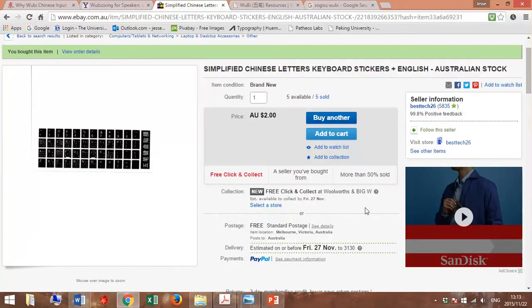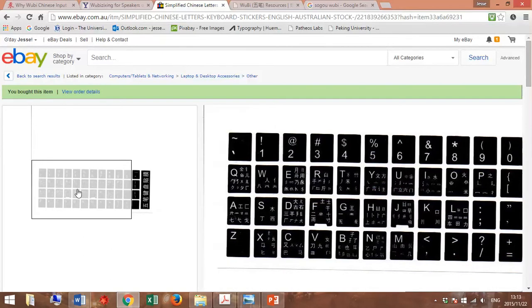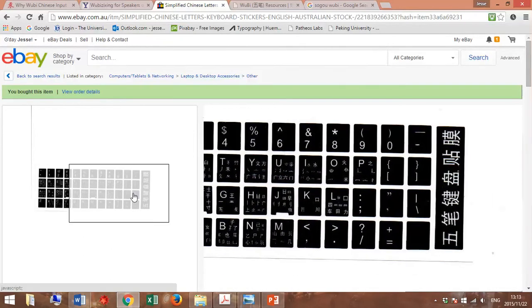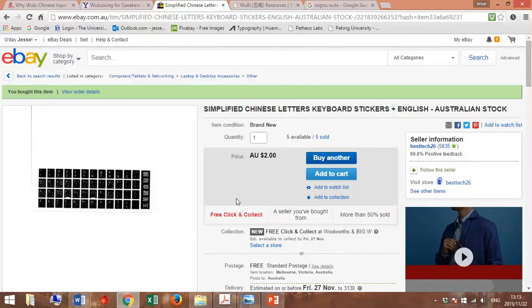And this particular store I found to be really good. What are they called? Best Tech 26. If you're based in Australia as I am, they're an obvious choice. Very fast postage and only $2. But yeah, just find some stickers like this on eBay and nab a set. That'll be really beneficial to you.